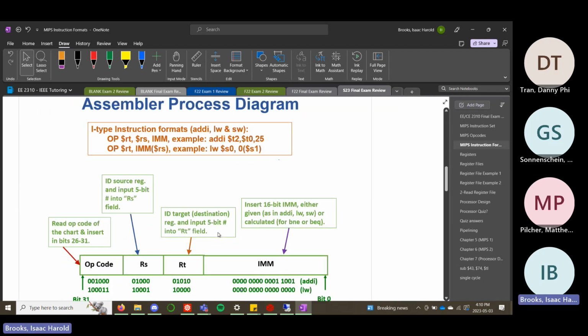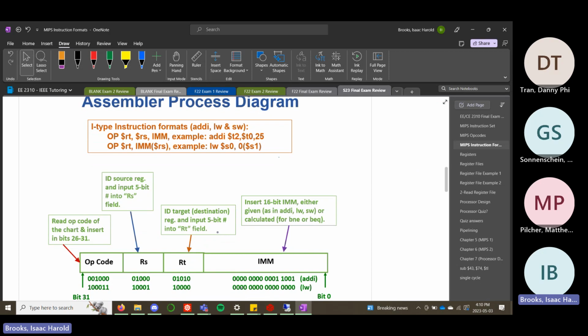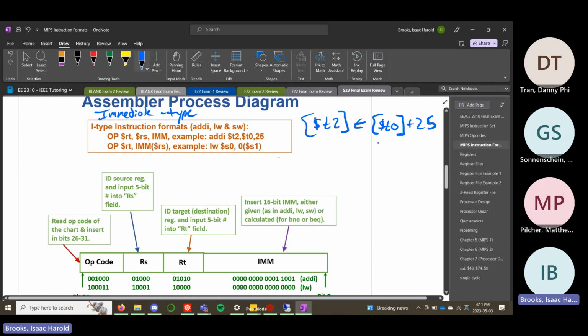So another type is an I-type or an immediate type. So this is where we type a value. So an example is like add immediate T2, T0, and 25. So what add immediate does is it says I'm going to store into the contents of T2, the contents of T0, plus 25. So instead of using a register that we're adding, register plus a register, we're doing register plus an immediate. We get to say whatever that immediate is.